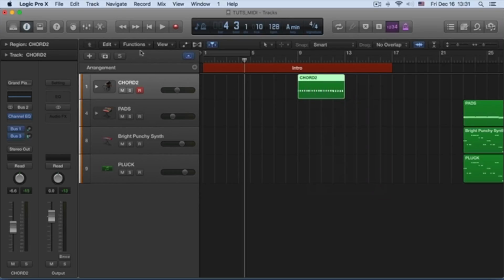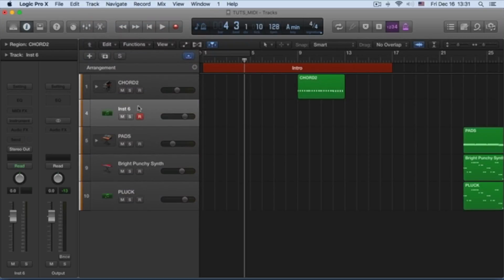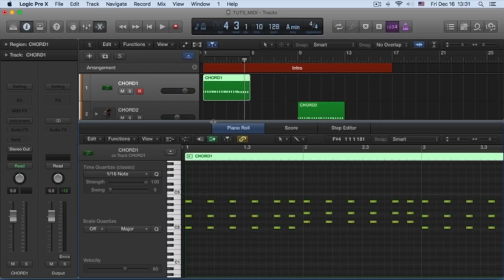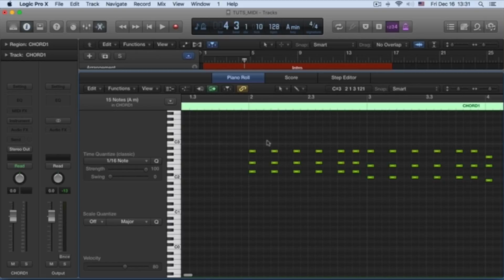Change this, and add a new software instrument track. I'm going to put this up and make this chord 1. Just copy this: keep your Alt key pressed, drag and drop upstairs, and bring it here. So that's my chord 1. Now double click to open the piano roll. I'm going to delete all this because I want a long chord progression with sustain.